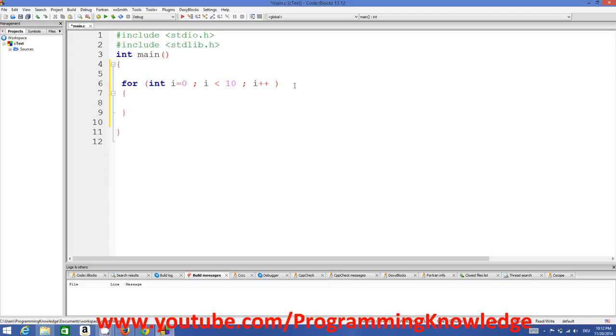Now comes your curly braces. So what we have done in our for loop is we have initialized a variable, and then we are checking on the basis of that variable if some condition is true, and we are incrementing the variable which we have initialized.